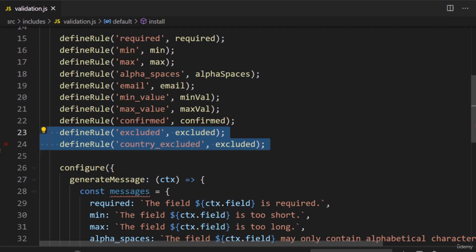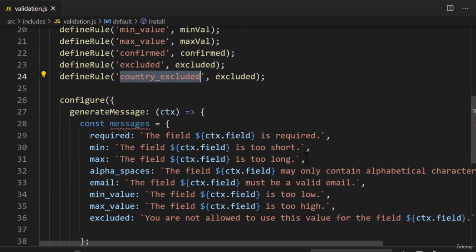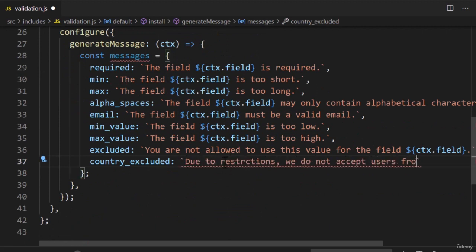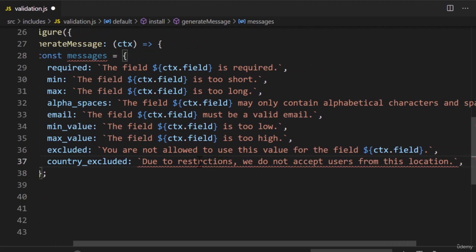Back in the messages object, we can add this rule to the list. We'll set the message to the following. Due to restrictions, we do not accept users from this location. Great, we have a special message for the country field.